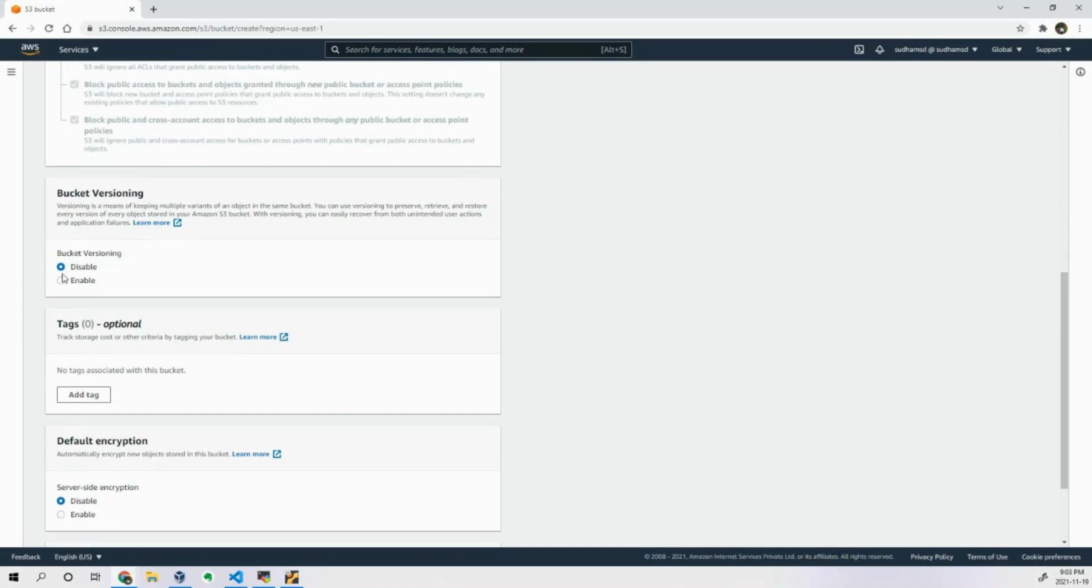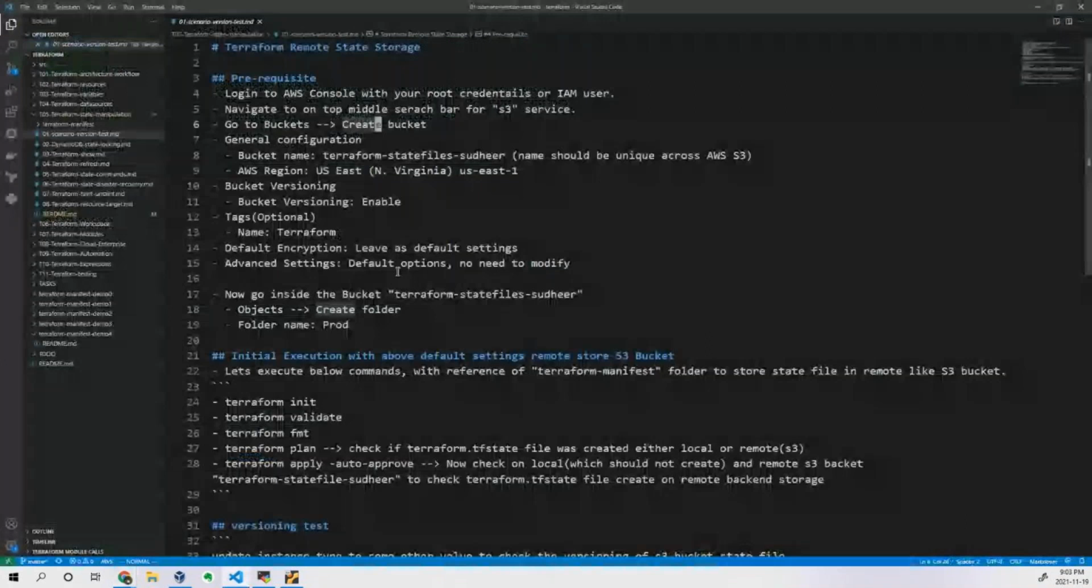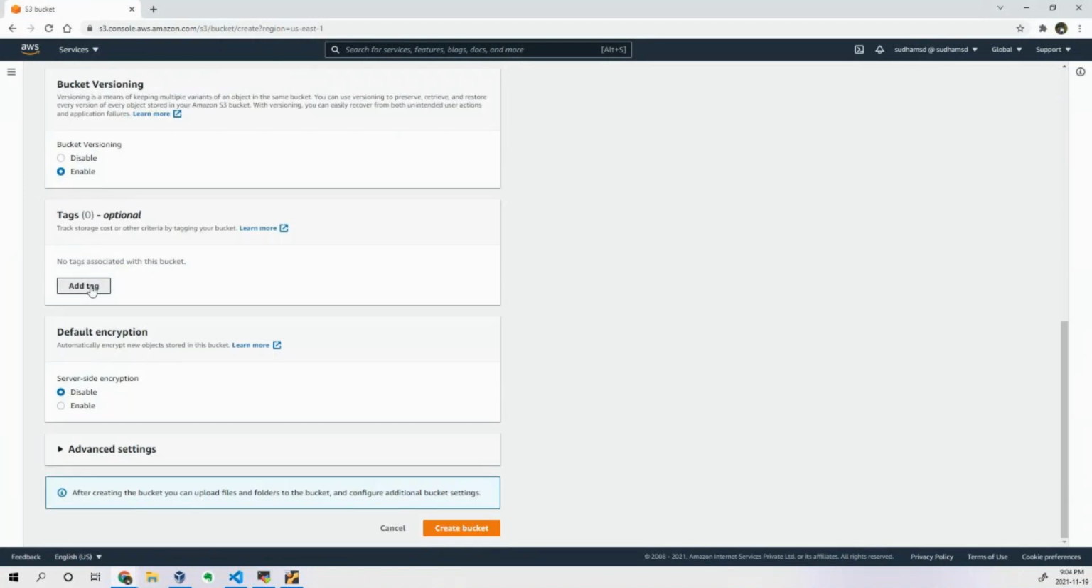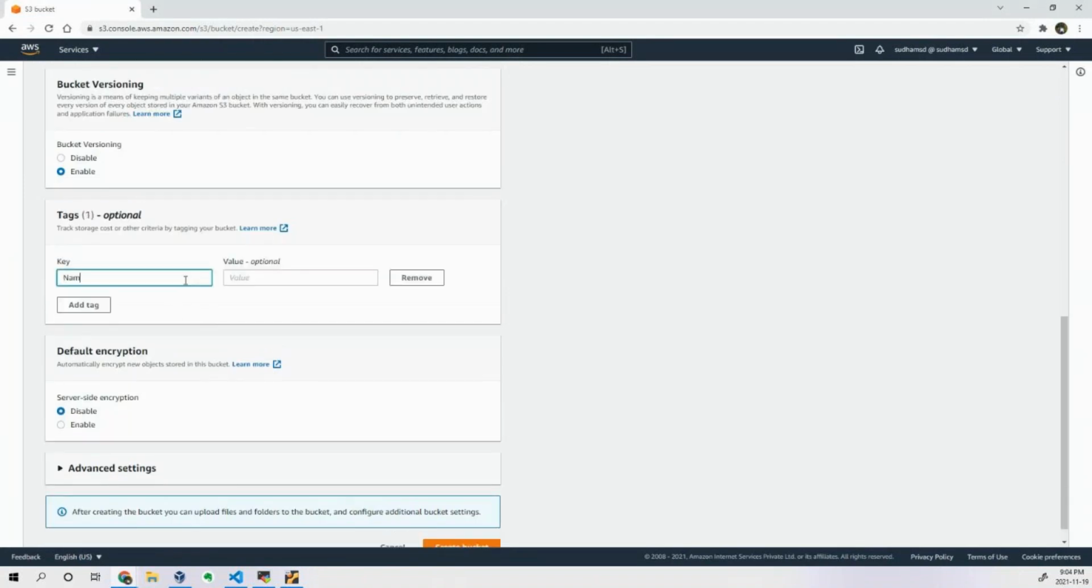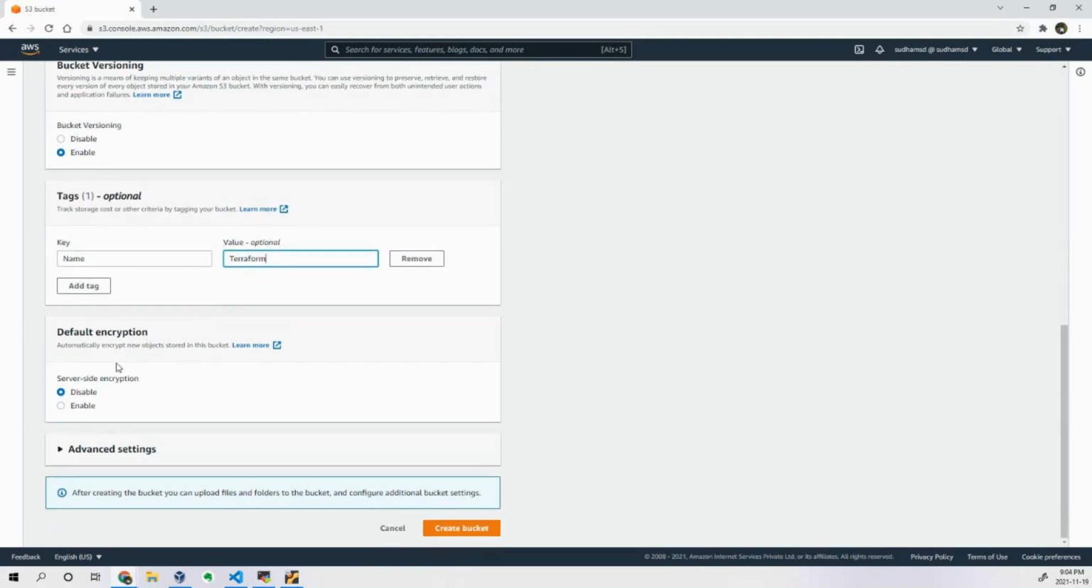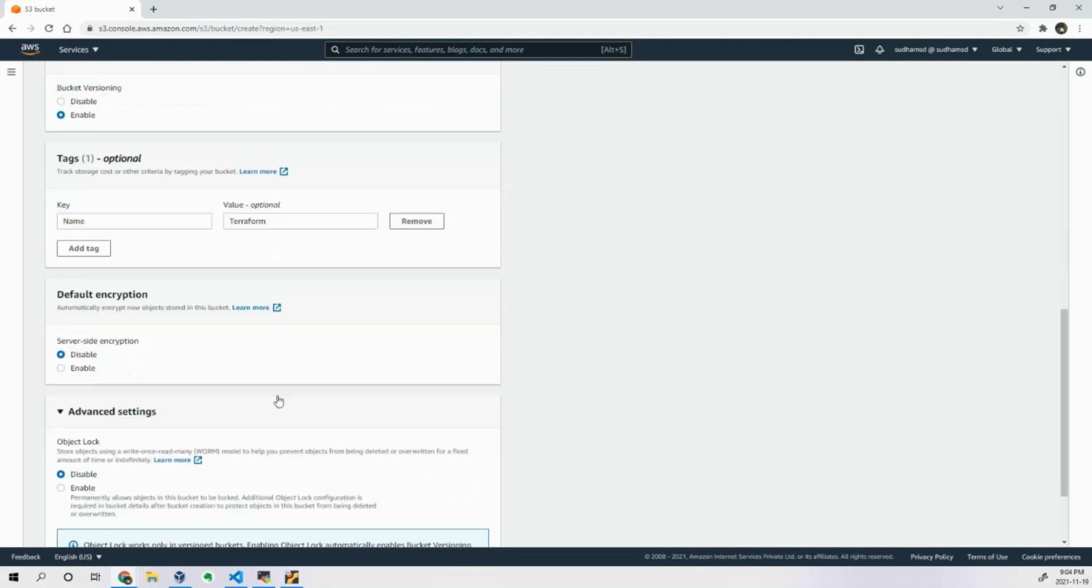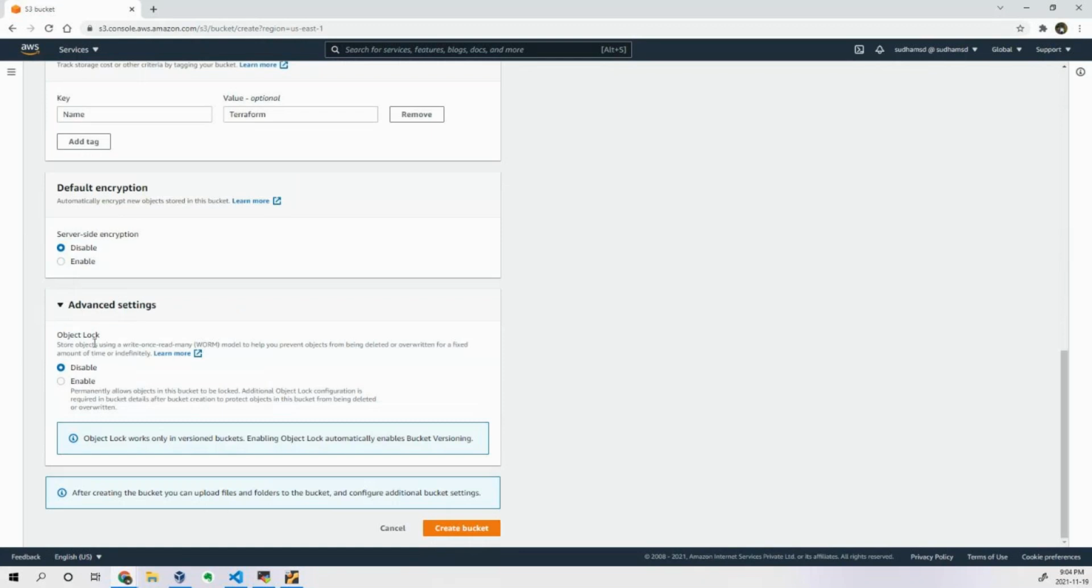If you want to enable versioning, you need to, and in my case I will enable the versioning. Tags are optional. If you want to add a tag, you can add like name, Terraform. This is not mandatory. I don't want to encrypt the data stored in the bucket, so you can just ignore this. If you want to see more settings like object locking, you can do it from here. Then create bucket.